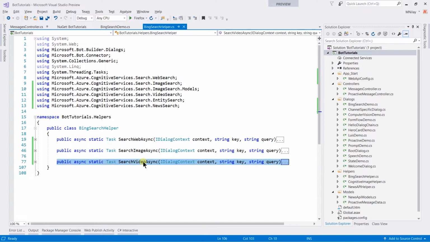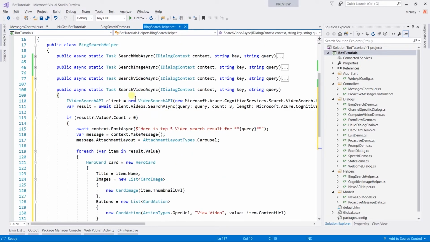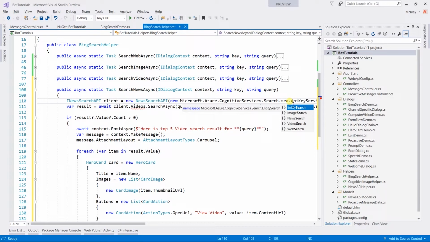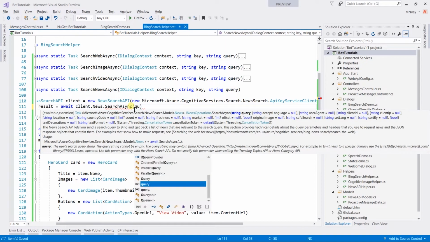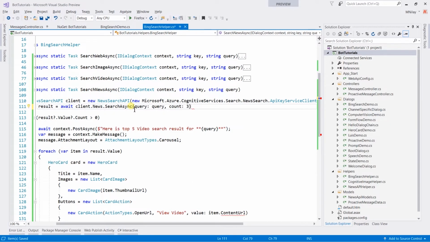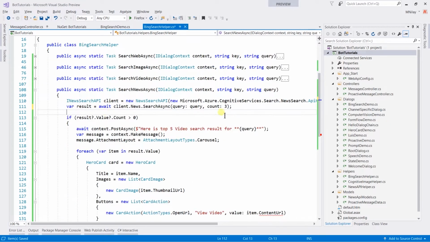Let us copy video search method, update name, create an instance of NewSearch API. Use search async method of news property to retrieve top 3 news. Change message text.